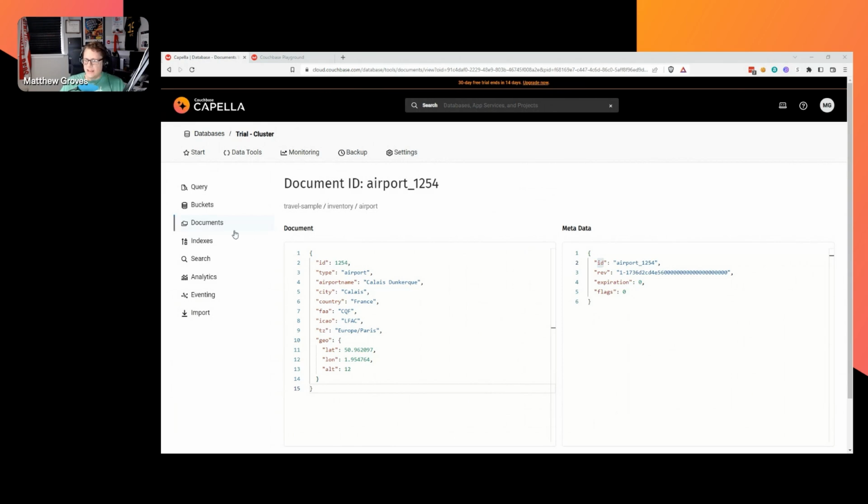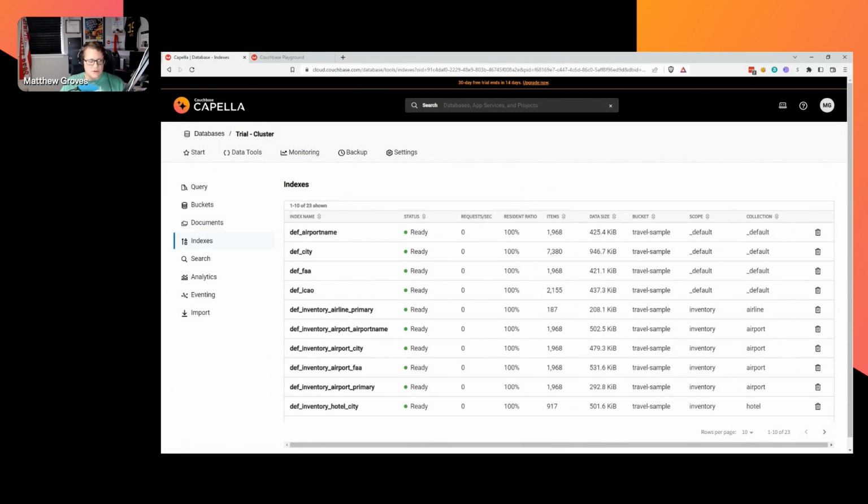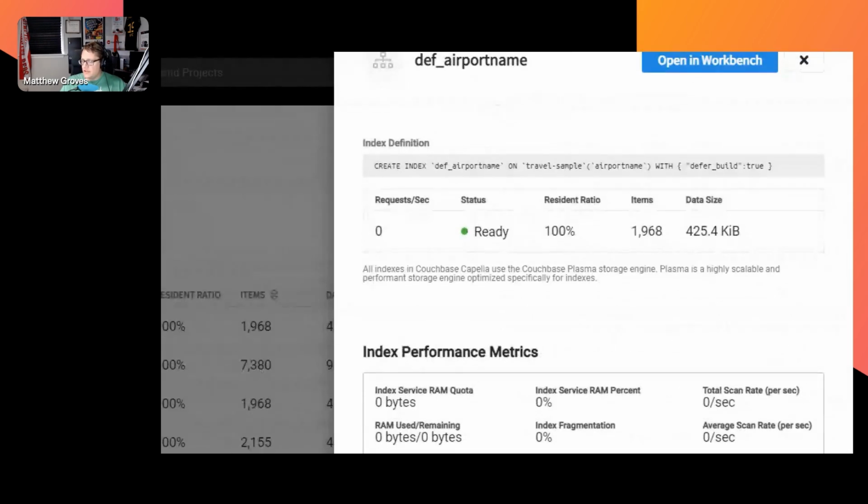Okay, next thing is indexes. Just going on the list here. Indexes, just like in the relational world, these are used by the SQL++ engine for efficient queries. So let's click on one of these indexes. Let's try airport name here. And this will show us the index definition up there. So create index, very similar to the relational world. That's how you create an index there.